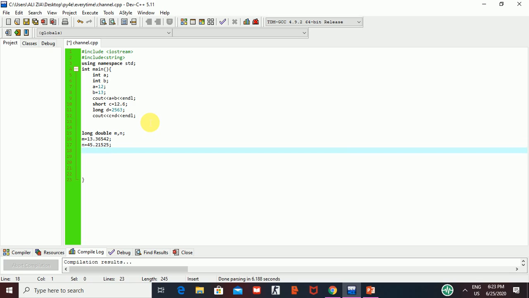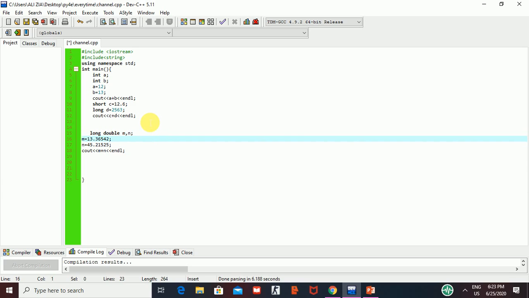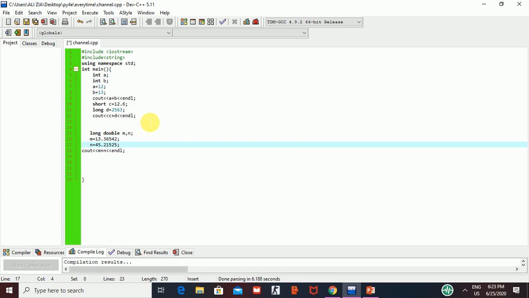Now I am copying the above statement as well, that is a plus b, but here I have to change it into m plus n. Also I will give some space here so the program will look logically organized.